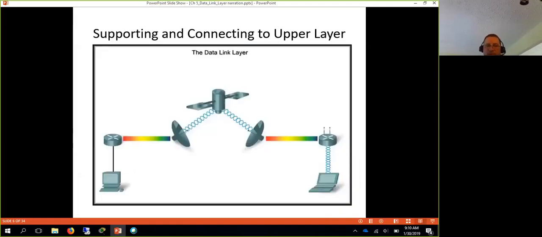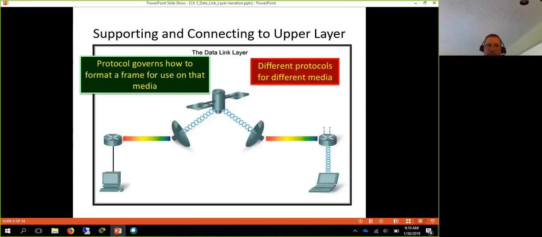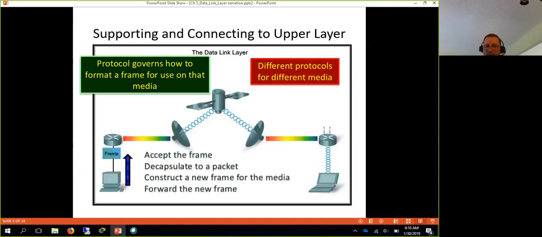So supporting the upper layers. We have a PC, router, then it goes into the WAN, looks like satellite. So different protocols for different media. If we look at how the protocol governs the format, depending on if you're coming from a NIC card onto a copper wire going into a switch, as we have here, it turns it into a frame. It de-encapsulates the packet coming from the network layer, constructs it into the frame, and then forwards it out with all the addressing and the rules that govern that.